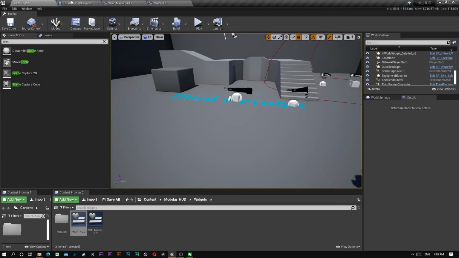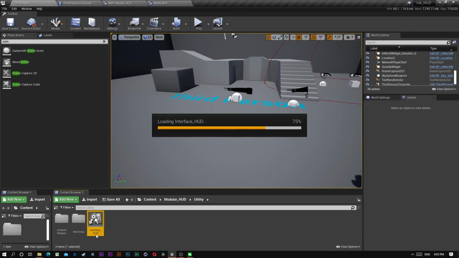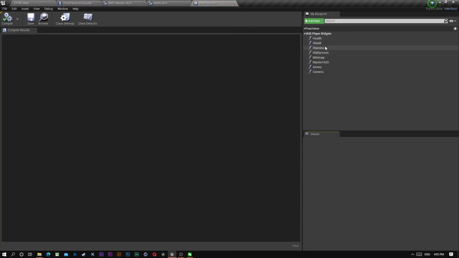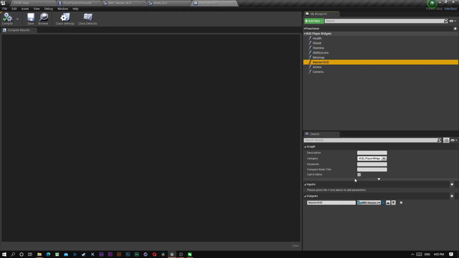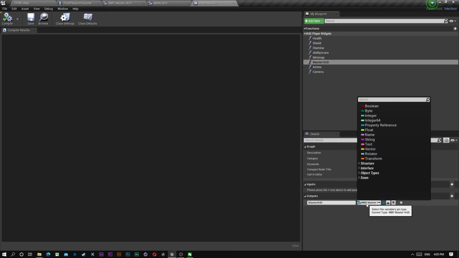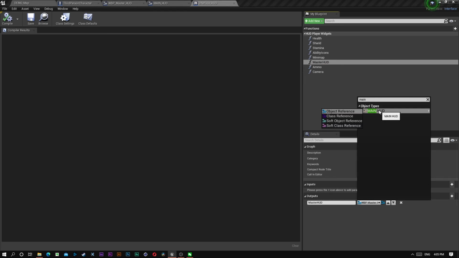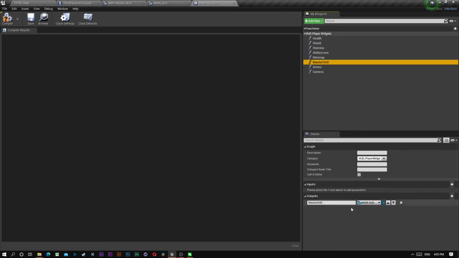We save everything, and now you need to do three things basically. First, we go into utility and our interface, and here you can see the master HUD, which is basically the widget used to collect everything else. And here's the master HUD, but here you now need to search for the main HUD, the widget you newly created, and change it to the variable.